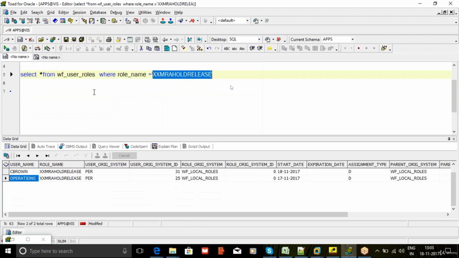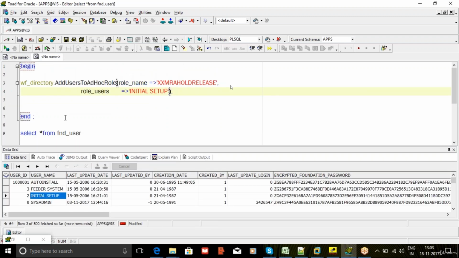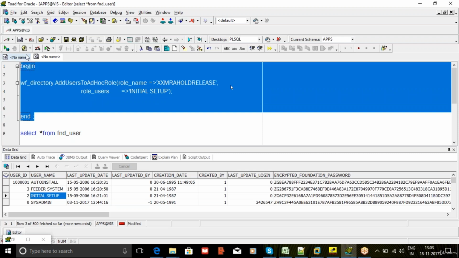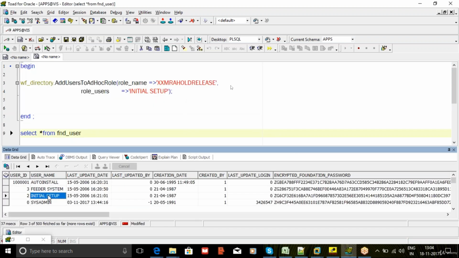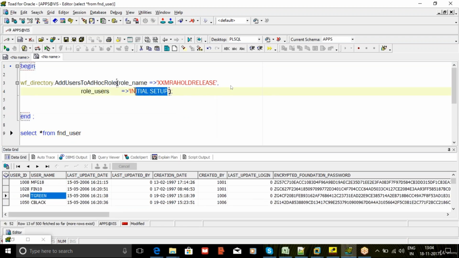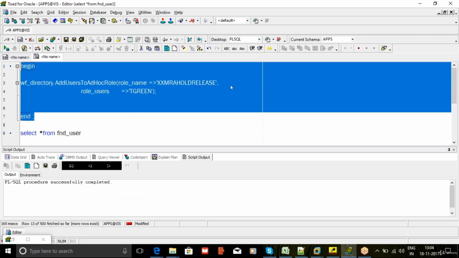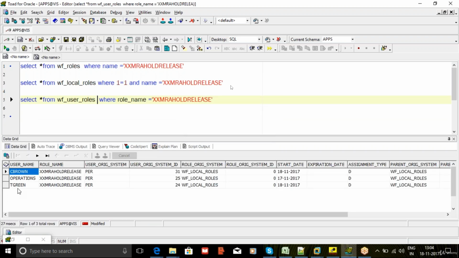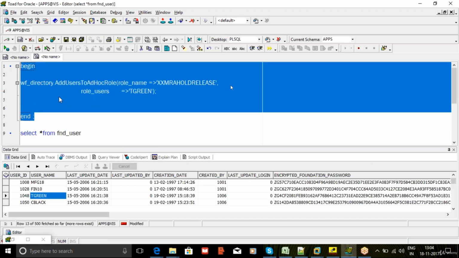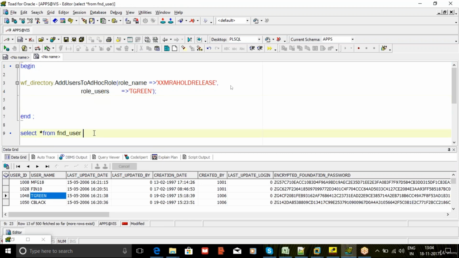See here, currently how many users are there? 2 users. Let us execute this particular one and see whether the table is affected or not. Invalid username. So use a valid username, T green. Why was it invalid? I'll tell you. Now see how many users we had earlier? 2. Now see, 3.